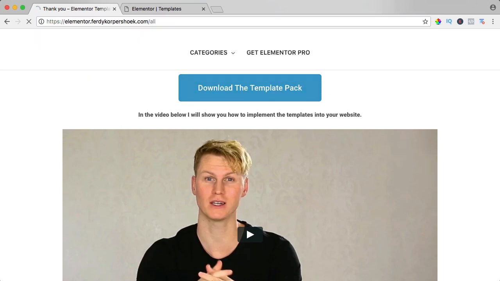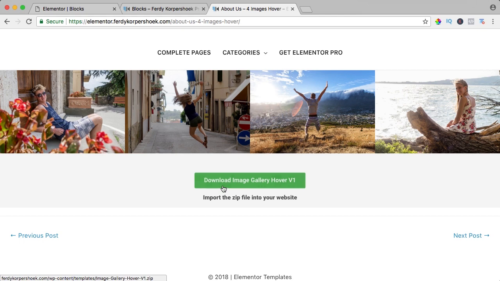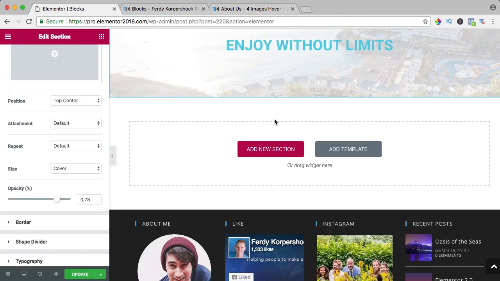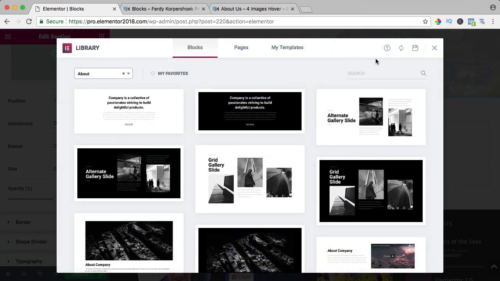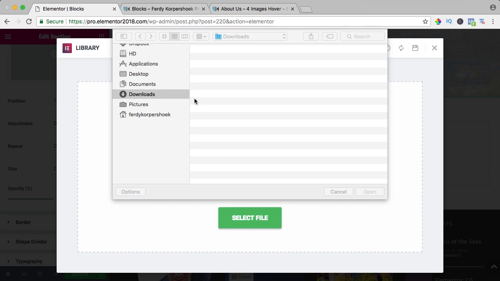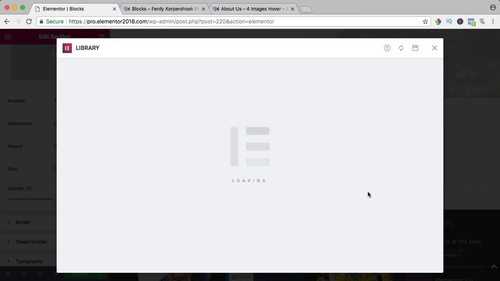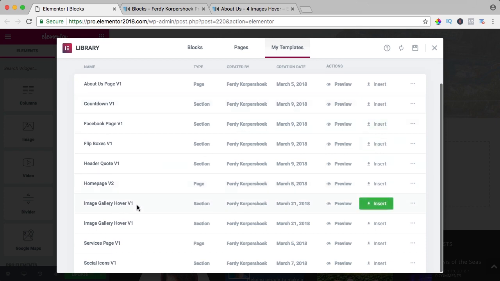If you don't want to download the whole package, then you can go to elementor.ferdykorpershoek.com/all. And then you can search for About Us for images hover. I open it. I download the image gallery. Now I go to blocks again, add a template, upload using this icon, select the file. I go to my recent download. I open it. And here it is, image gallery hover.